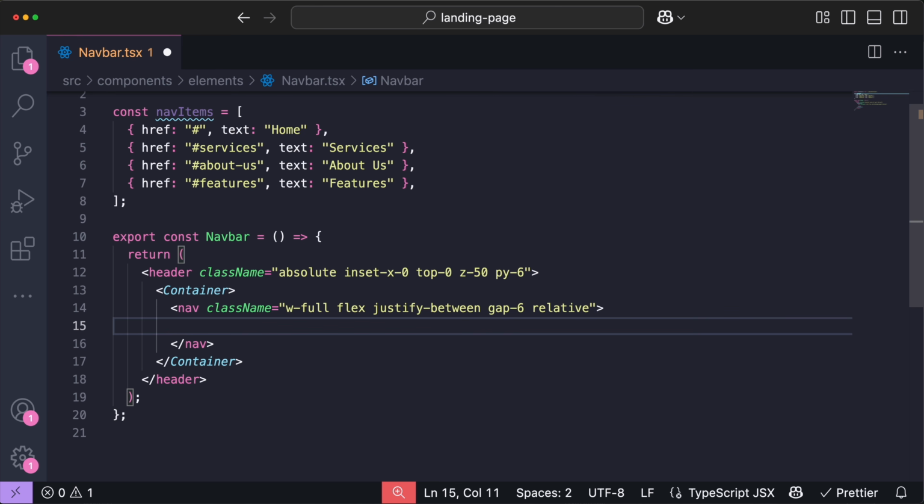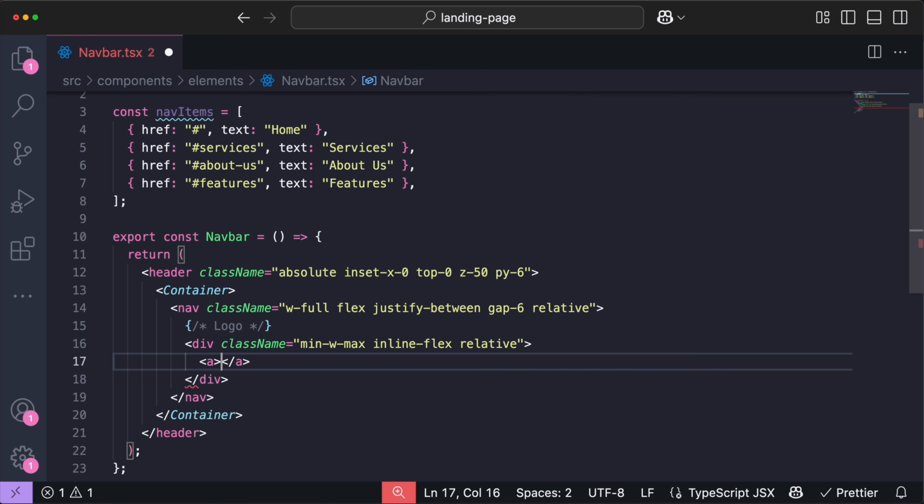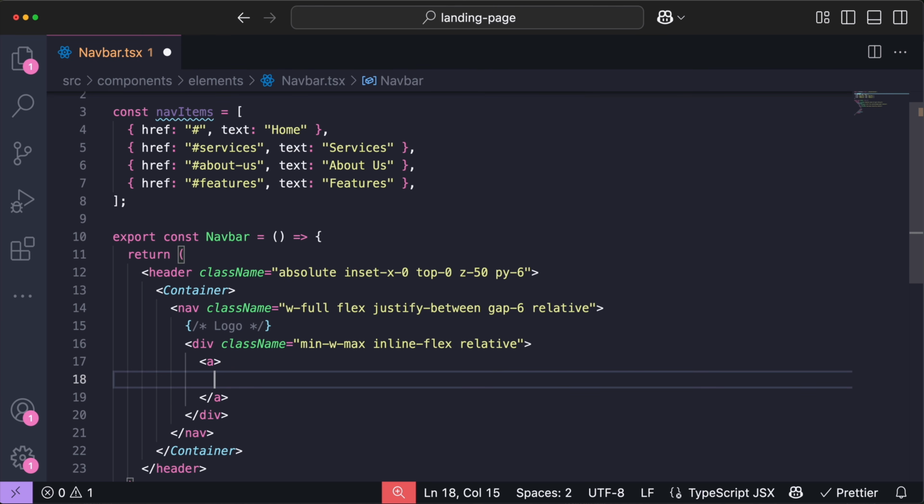Then we want to put the image, right, the logo. And I'll even set a section over here. This is going to be the logo section. The logo will navigate to the homepage in case you click on it. But it is different because it's going to be justified to the left of the navbar when the links will be to the right or to the center. So over here, we'll set a div and we'll set a className of min-w-max, then inline-flex and relative. Then inside of the div, we're going to set an a tag that will wrap around an image.